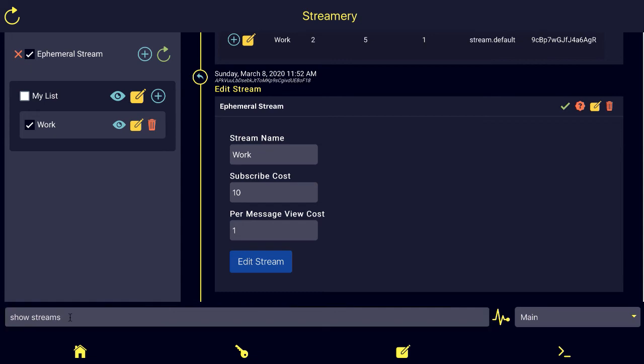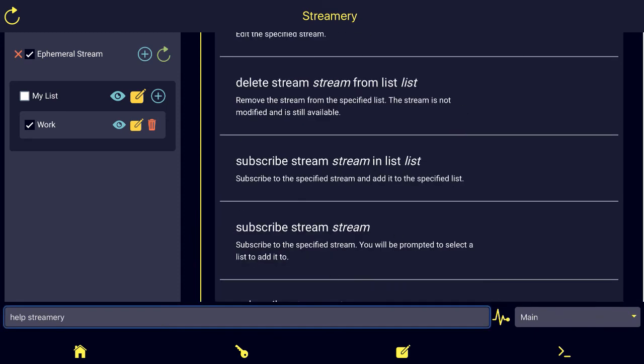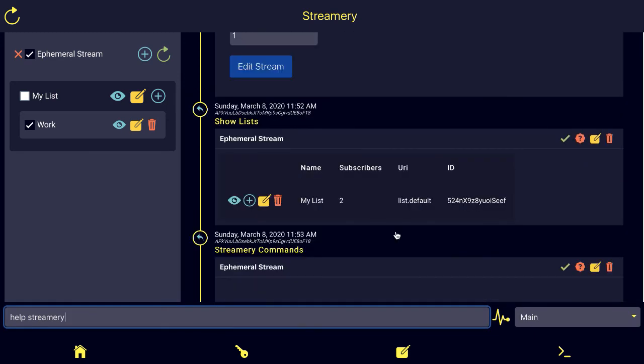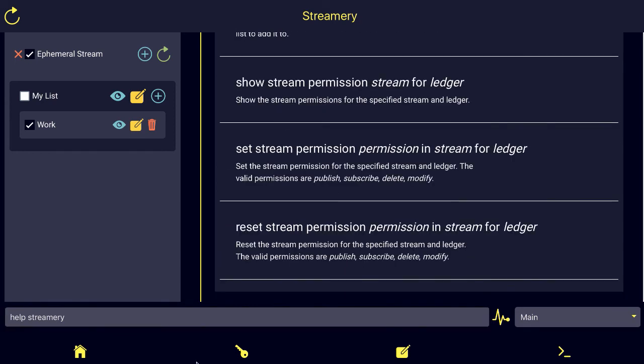We can show lists, and we only have one list. But yeah, everything is accessible through the command line, and if you just issue help Streamery, it'll show you all the available commands. Yeah, there's quite a number of them. But I think you can see how convenient the streaming UI is.